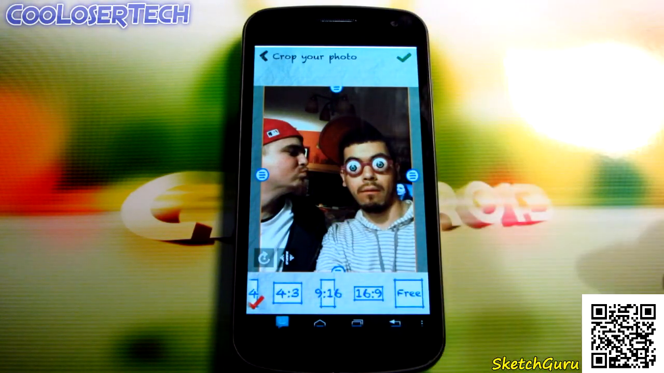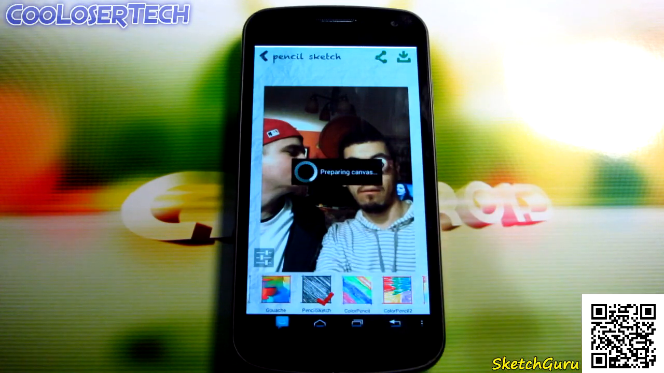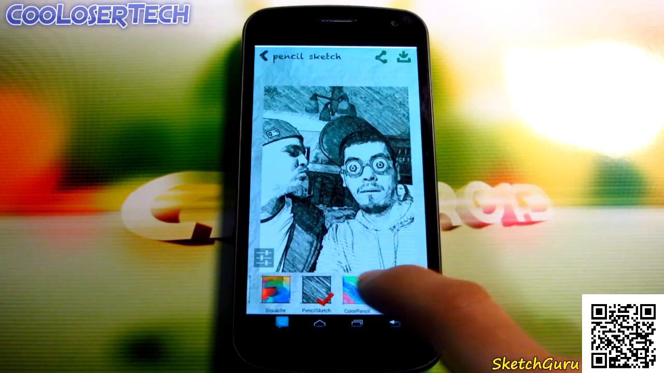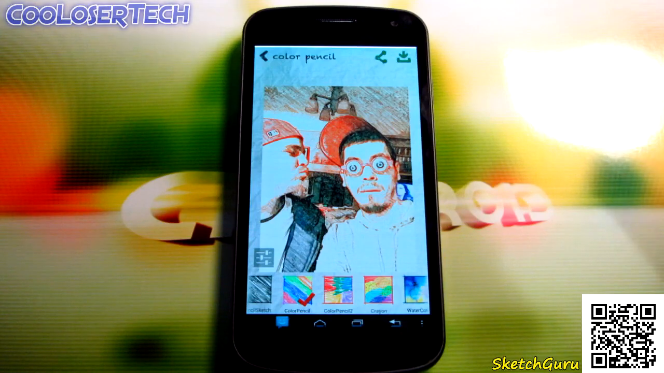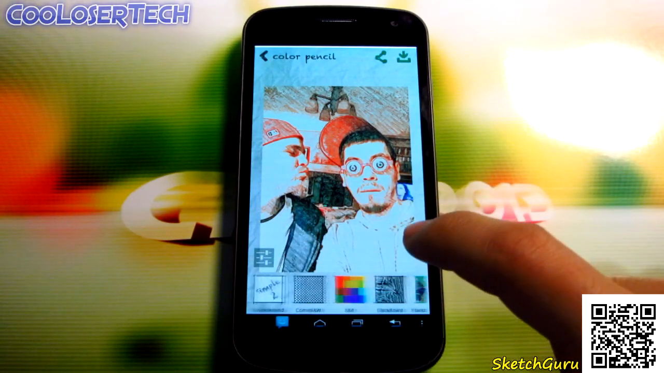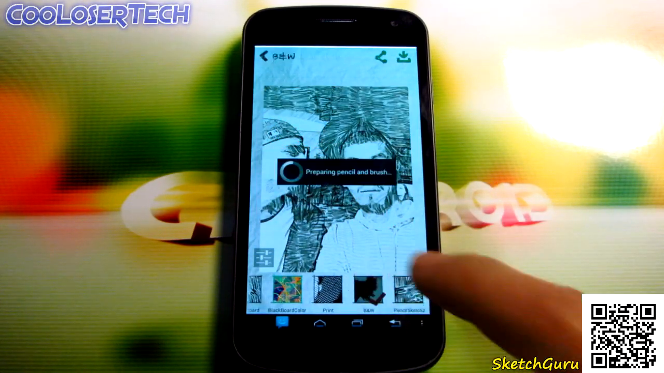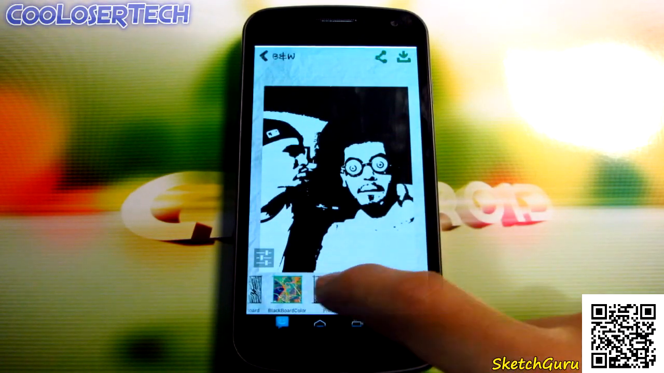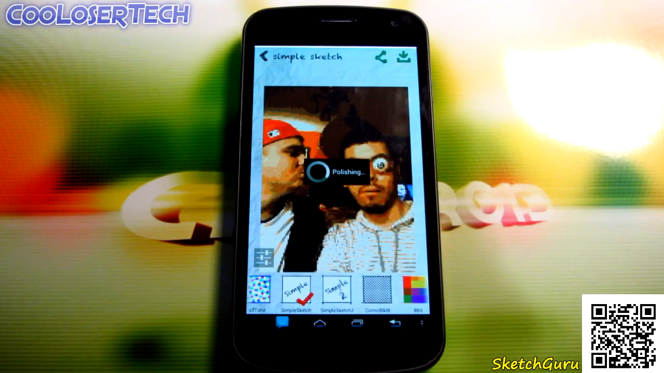Click on the check mark, and you will see that we got different kinds of effects right here. Clicking onto it, this will make it into like a little pencil sketch, and it makes it look like someone drew it. Then we got the color pencil. This is one of my favorite ones right here. If you actually look at the detail, it looks like someone seriously drew this out. You can go through a couple more in there. We got the black and white, print version, 8-bit one, simple sketch.